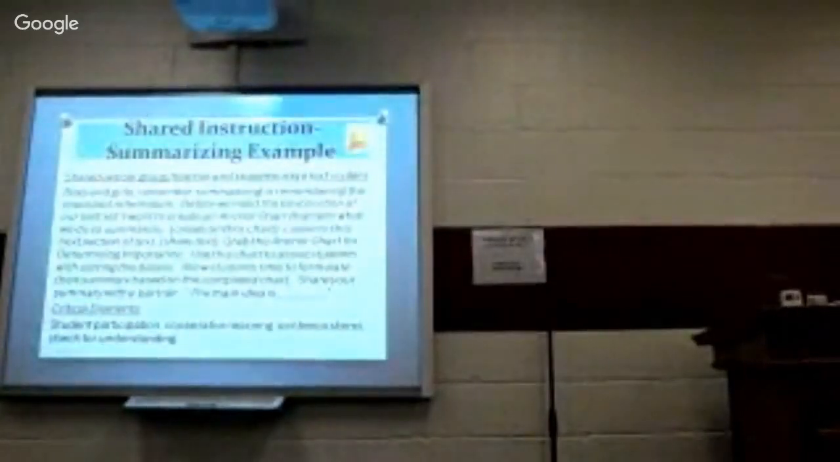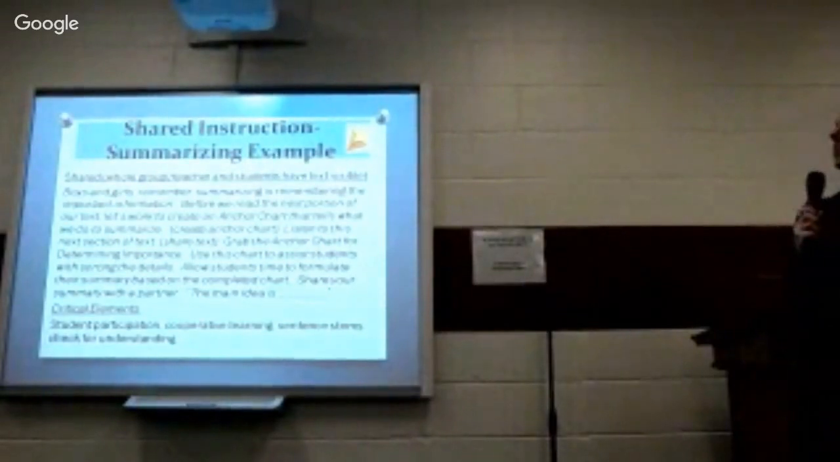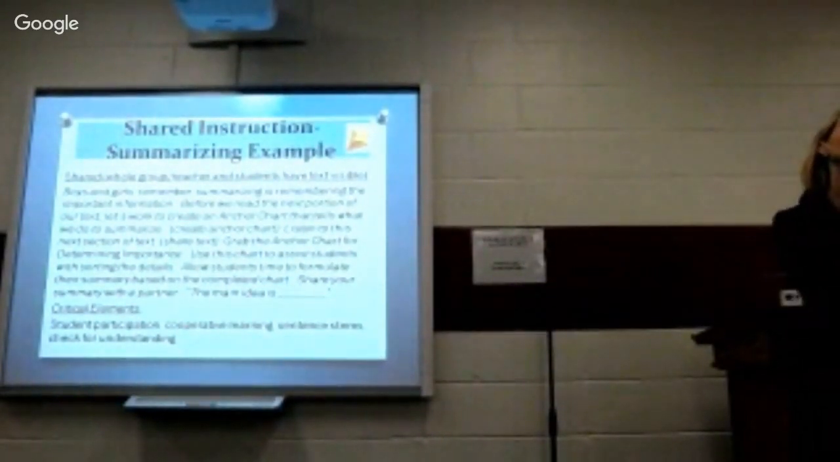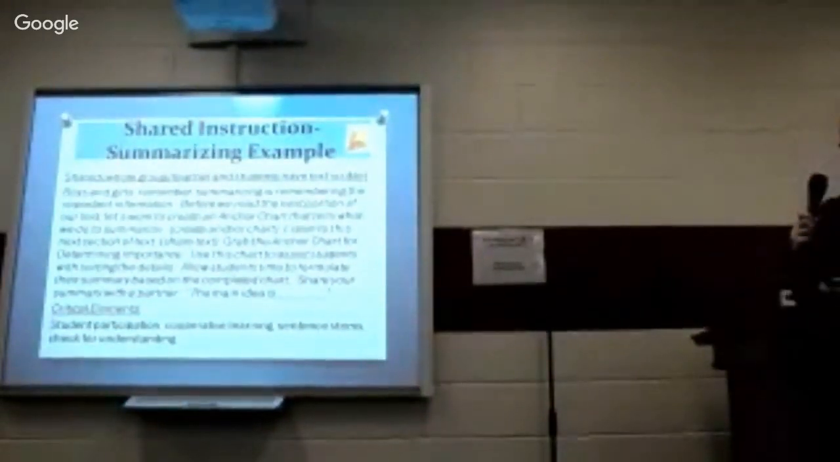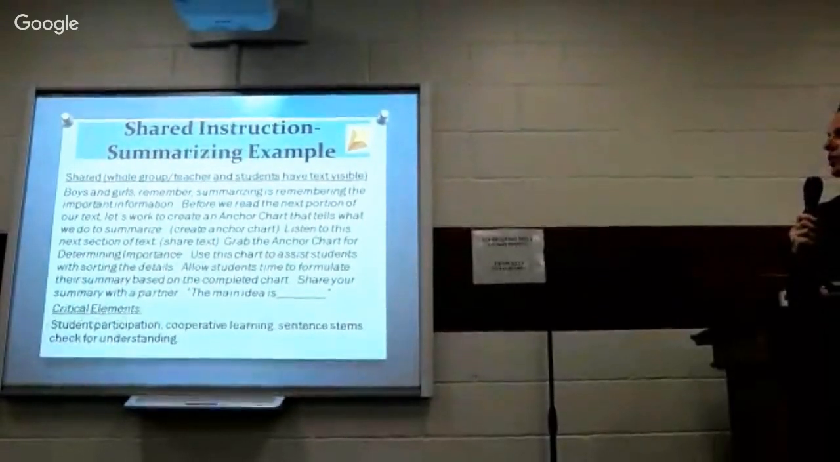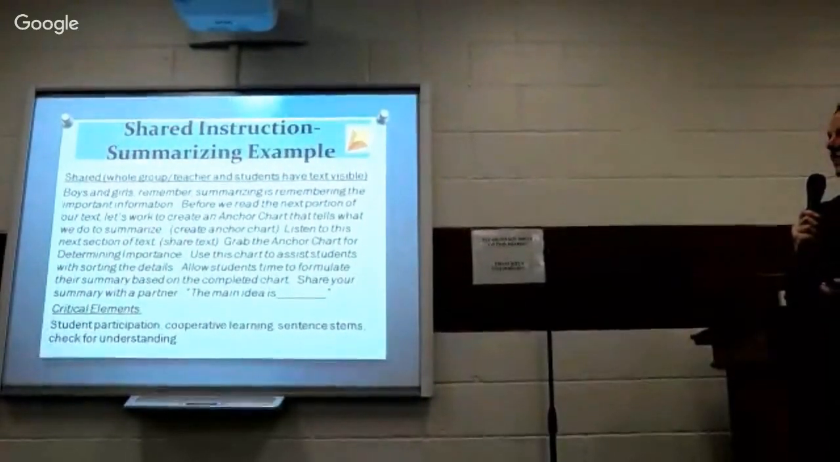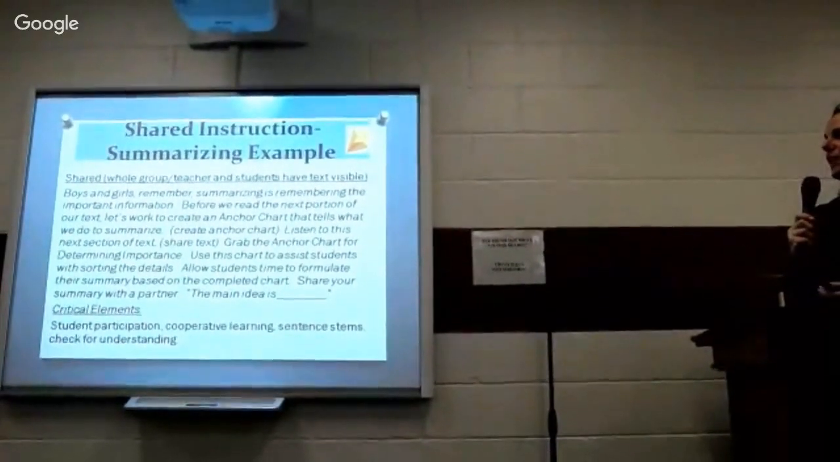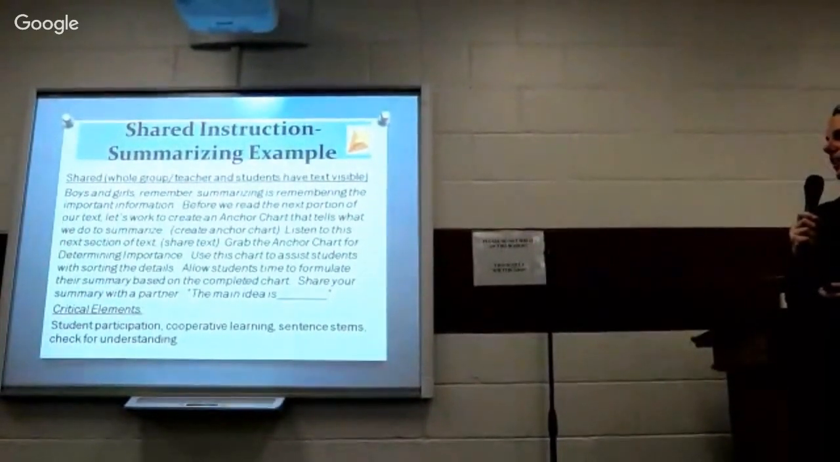Okay, and so the summarizing example, back to the gradual release teaching summarizing. So I might say, remember summarizing is remembering the important information. Before we read the next portion of our text, let's work to create an anchor chart. Maybe I read a text with my students and we create a chart together. We're going to grab the anchor chart for determining importance. Use this chart to assist students. Allow students time to formulate the summary based on the completed chart.